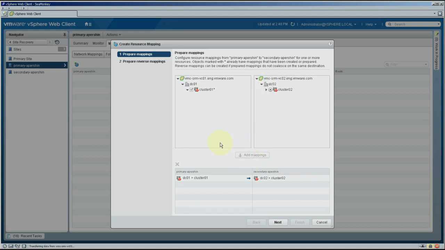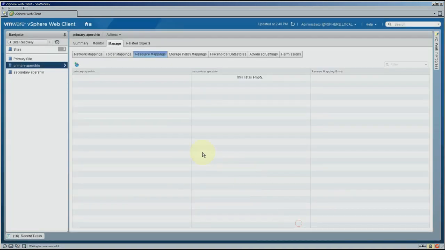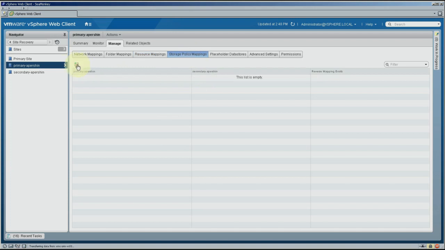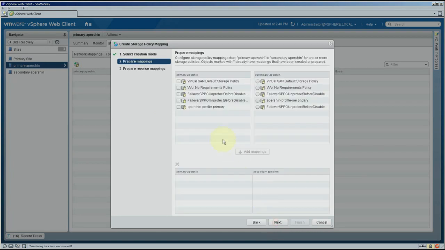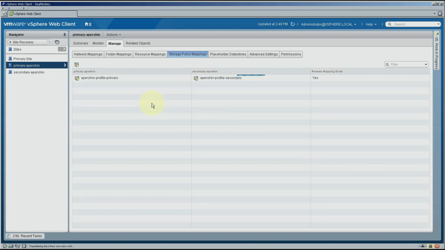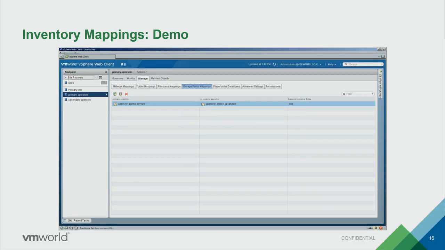Right. And here I'm already proceeding with resource pool mappings. Those become very important when we start talking about which host the datastores are going to be mounted on, and I'll talk about it later. For storage profiles, I did a manual configuration because I named the profiles differently just to prove the point. So at this point, all the mappings are configured. Okay, so let's move on.